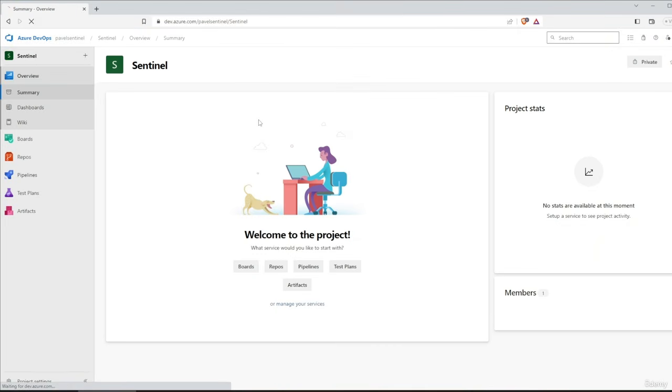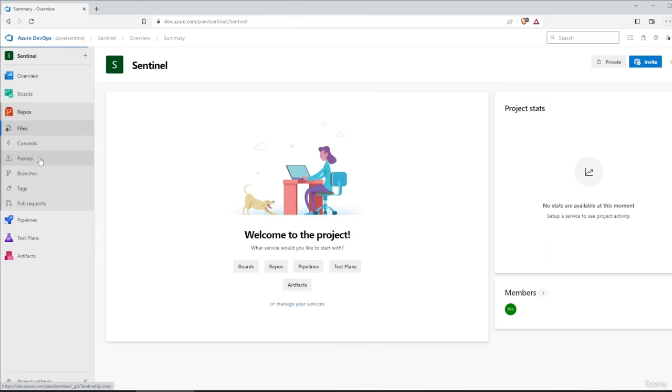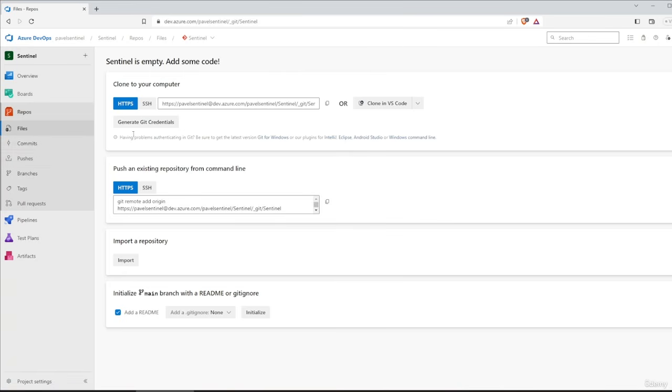But there are still a couple of things we need to do before we are all set up. Inside our project, we need to create a repository where all the files can be stored. On the left bar, you should see repos. Let's move there. As you can see, we are greeted by message telling us that Sentinel is empty.